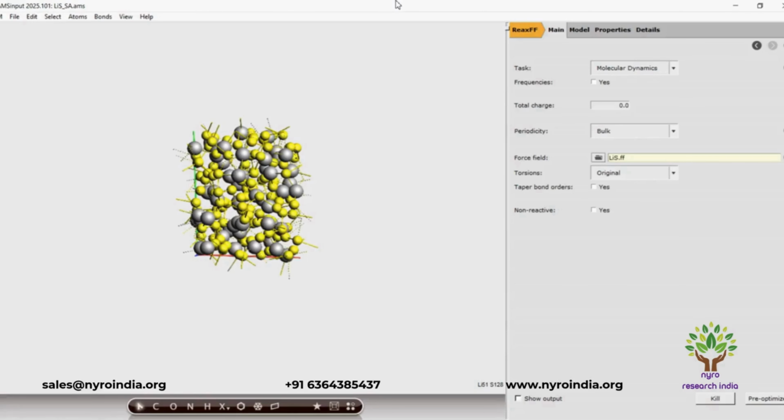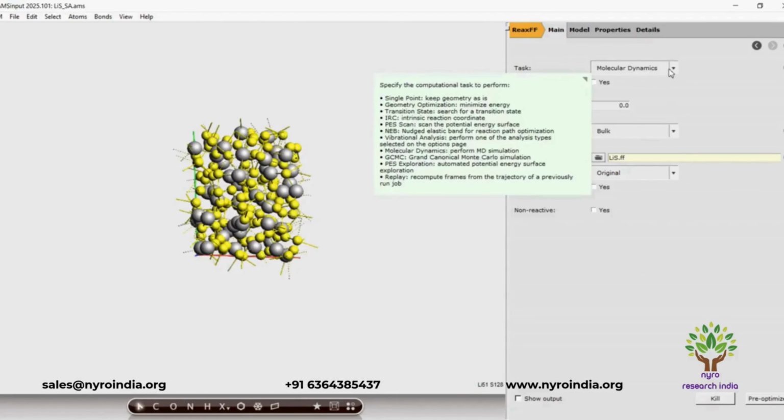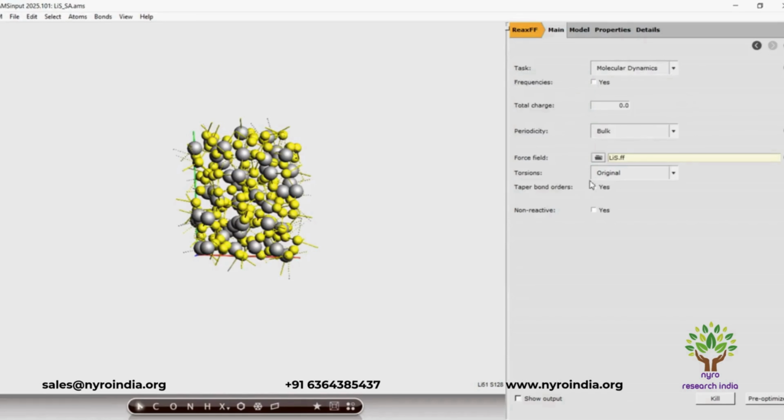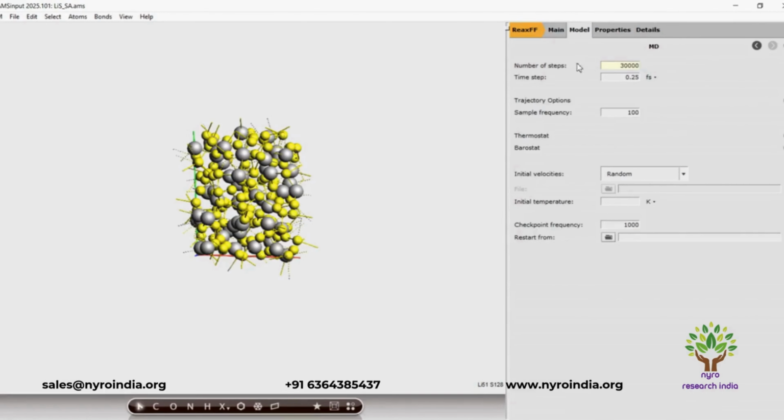In the previous session, I am just going to give you an idea of the different steps we have performed. I have already performed the calculation, but I am going to show you the different inputs. I have selected the reactive force field engine, the task molecular dynamics, and the force field which we selected earlier, the lithium sulfide force field from the force field library. And I'm going to set the number of steps to 30,000.